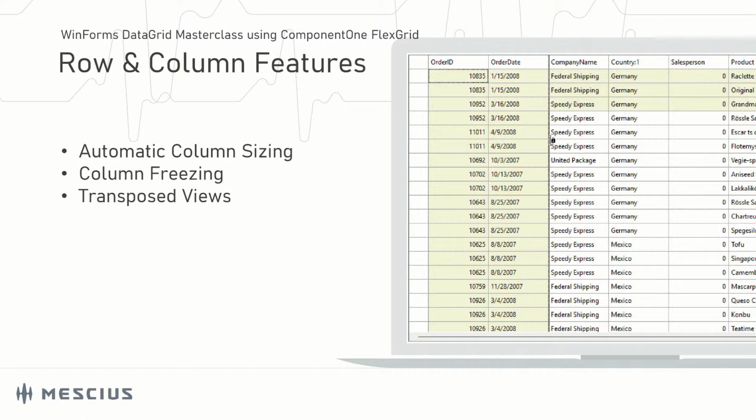Freezing columns pins those columns to the left or those rows to the top for quick and easy access as the user scrolls. Also a very quick feature to enable. And with transposed views, instead of showing the records as rows, we can flip the grid so the records are displayed as columns across the top. So let's jump back over to the demo.